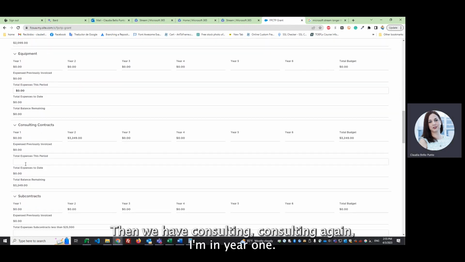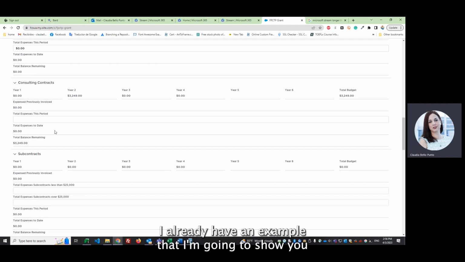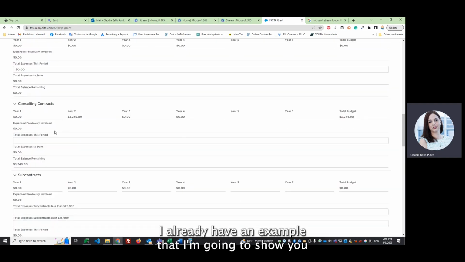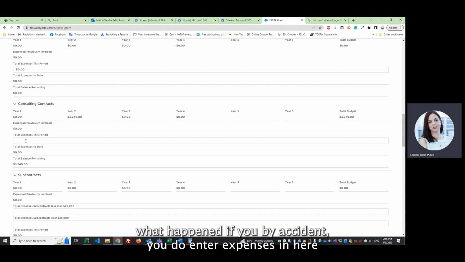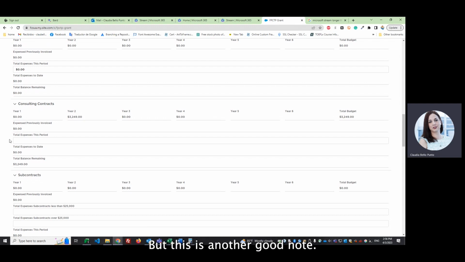Then we have consulting. I'm in year 1. I don't have any expenses allocated in it. I already have an example that I'm going to show you of what happens if you, by accident, do enter expenses in here when you don't have anything allocated for the year for that category. But this is another good note.